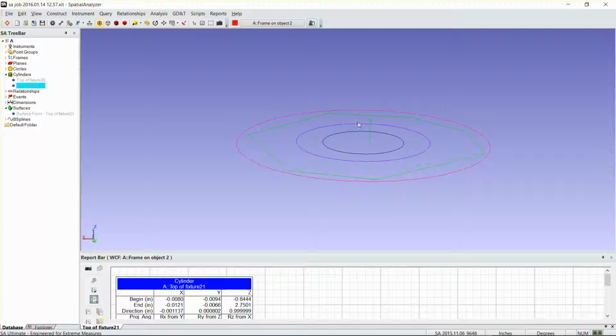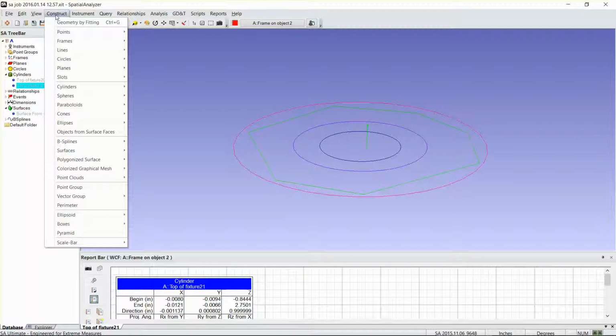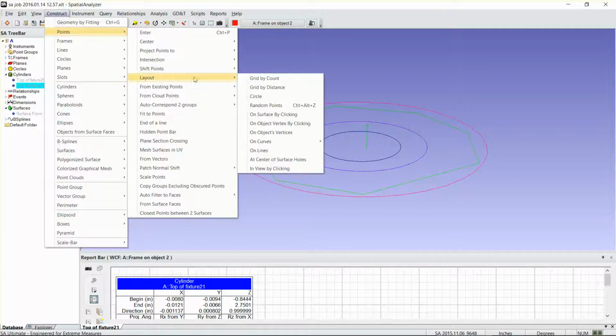and the plane. Now having a B spline there is useful, but you might also find it necessary to actually lay out some points at that intersection. So I'll continue with one more step and just show you how to lay out some points along that B spline. It's really simple. Just go to construct points layout on curves, and you can do it 3 different ways.